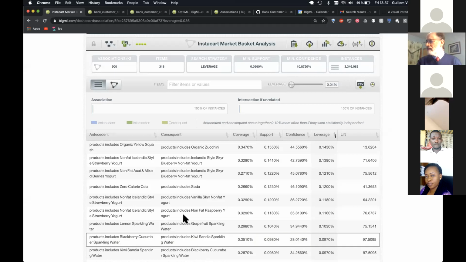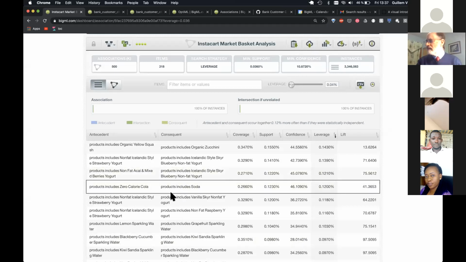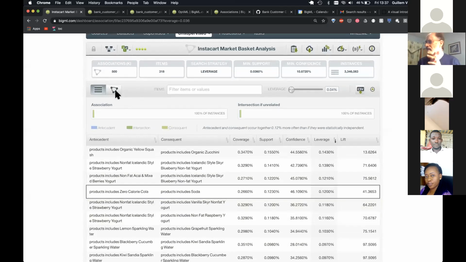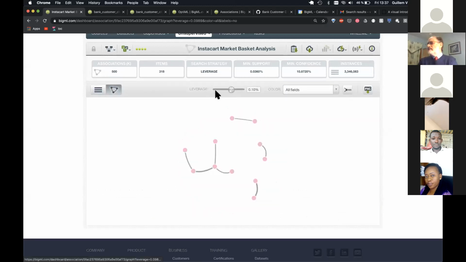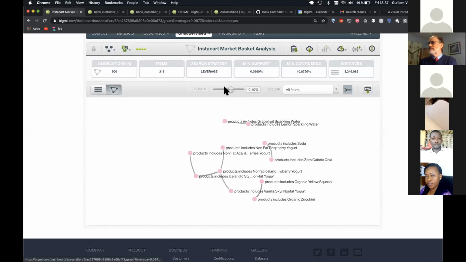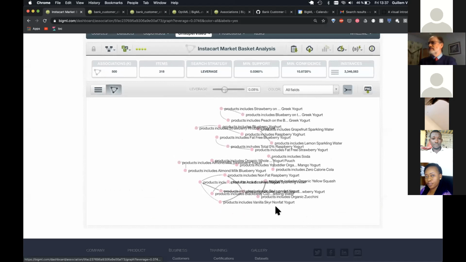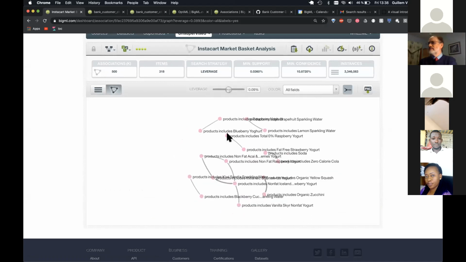So there are rules taken out of that, giving us insights based on the purchases. And just for you to see, there's also a graphical visualization. This would be too much, but maybe here I can filter the leverage, and I could see that maybe.